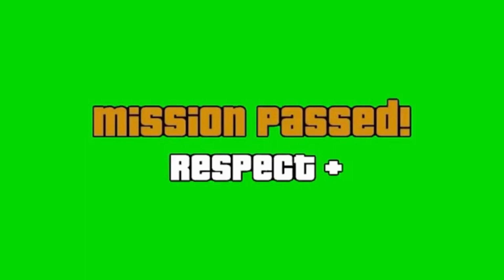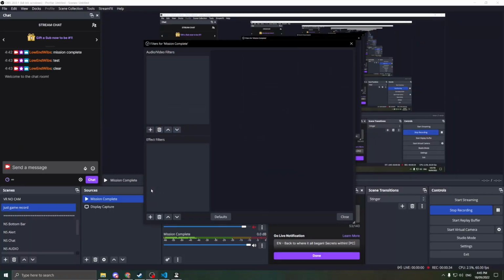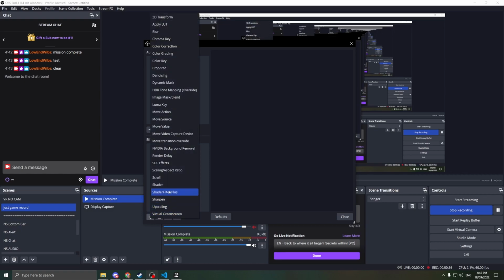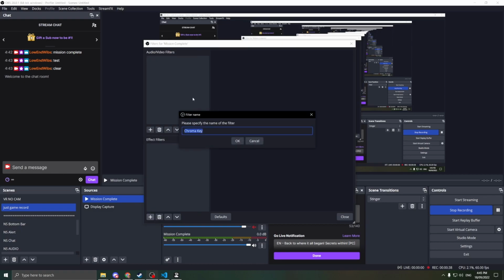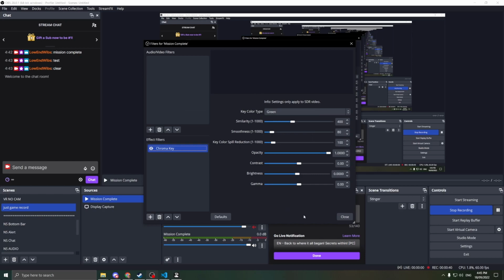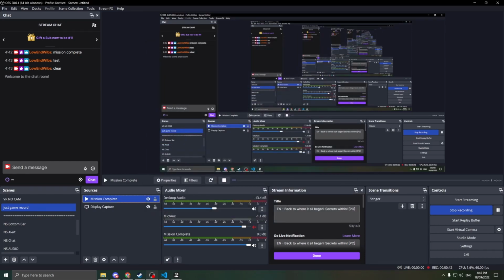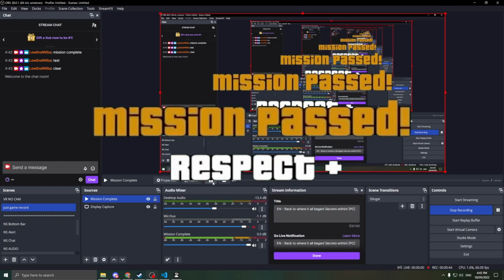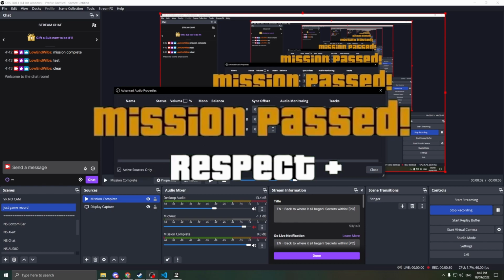Now with the video at the top of the list, to ensure that it's above everything else, right click and press Filters. In this lower section, click plus, click Chroma key in the list. Do not change any of the variables and click Done. You can test this now in OBS by clicking the play button with Mission Complete selected. As you can see, the green chroma is gone and you can see the screen behind it.